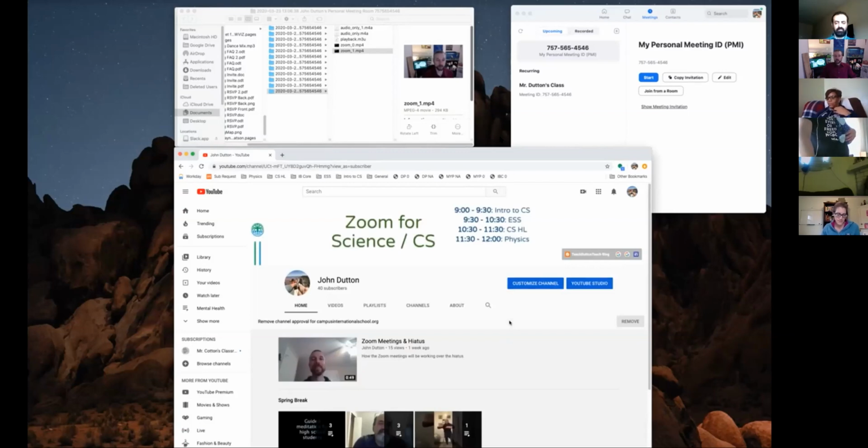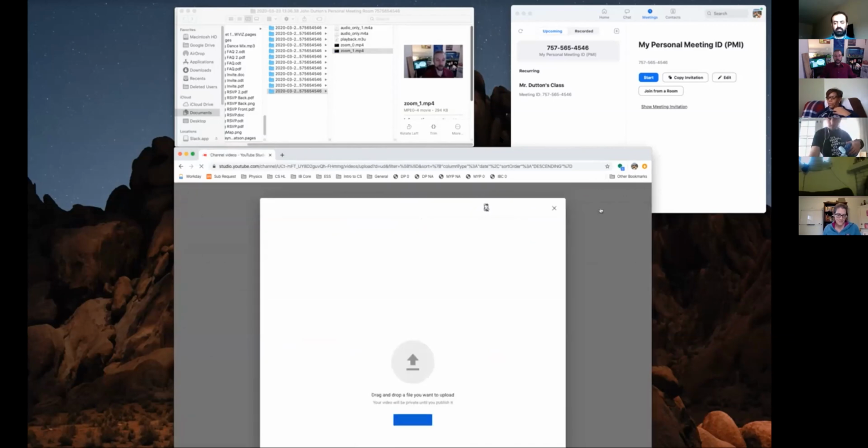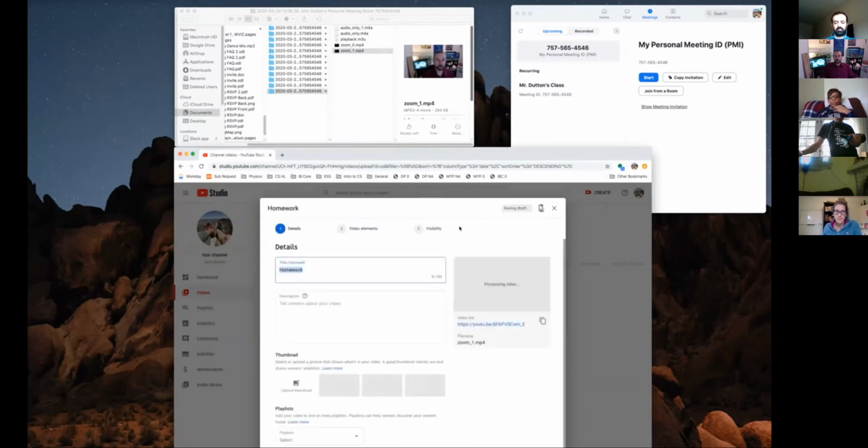You can customize the channel, but in order to add a video, you go up to the upper right-hand corner where that little camera is, click on Upload Video, and then you will get what is called the YouTube Studio. All you have to do is grab the video you want, drag it in, and drop it, and then it will start to give you some options about that video.